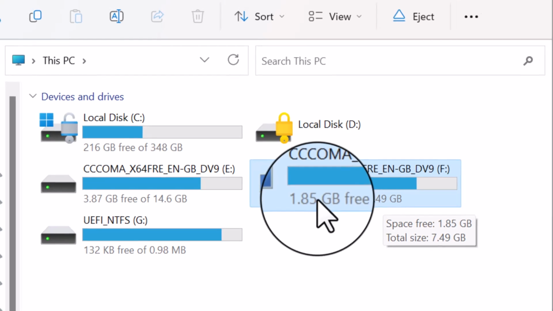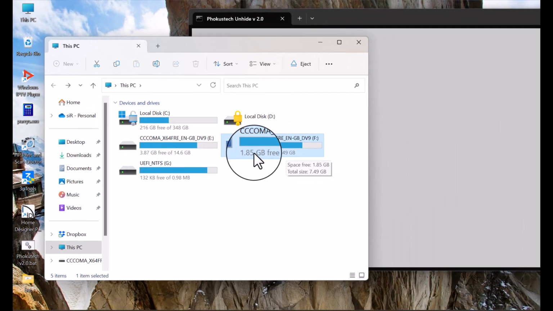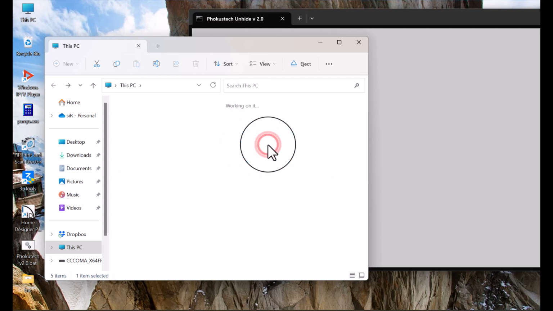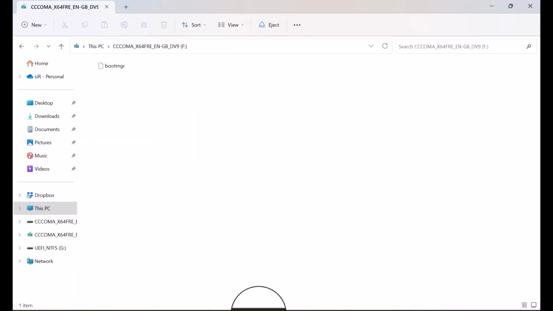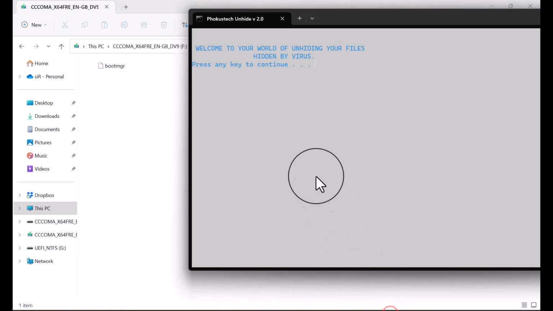So we are going to let the software do the magic for us. So let's work on drive F. Okay, we are going to continue with the process. For us to know what you are doing, we are going to maximize drive F. Then we run our program. Let's follow the easy instructions. Press any key to continue.